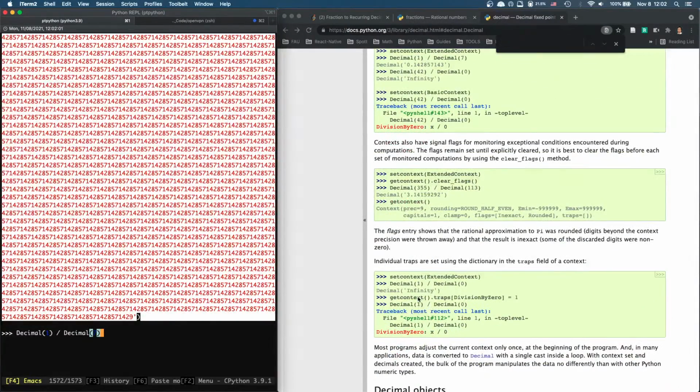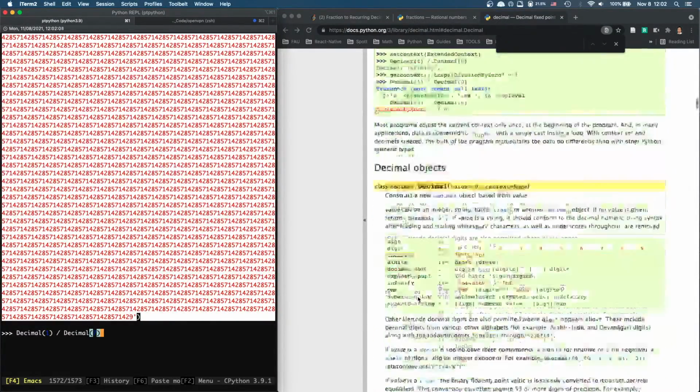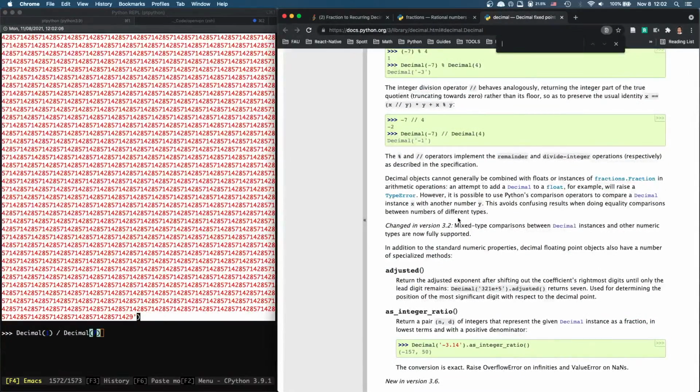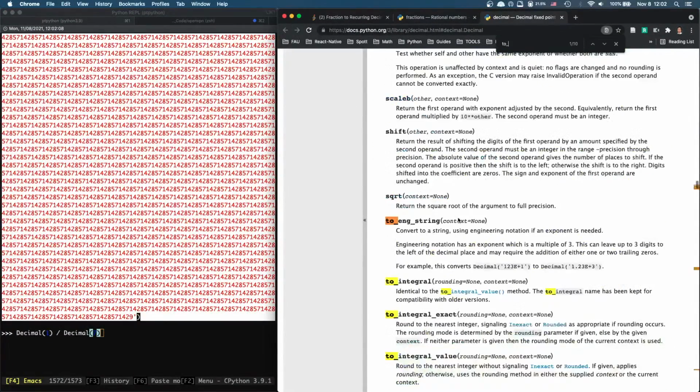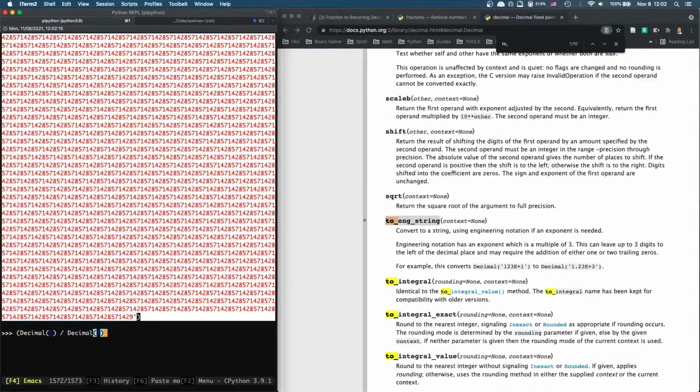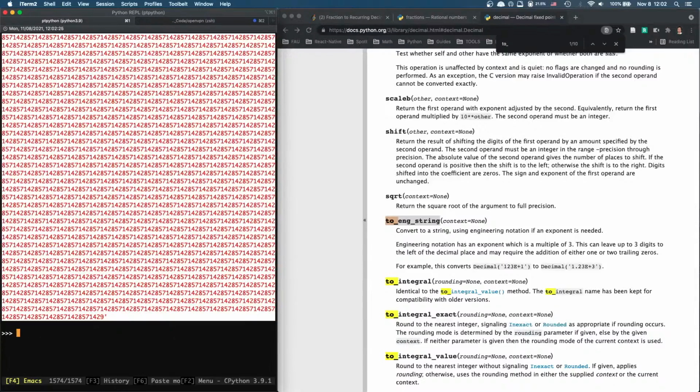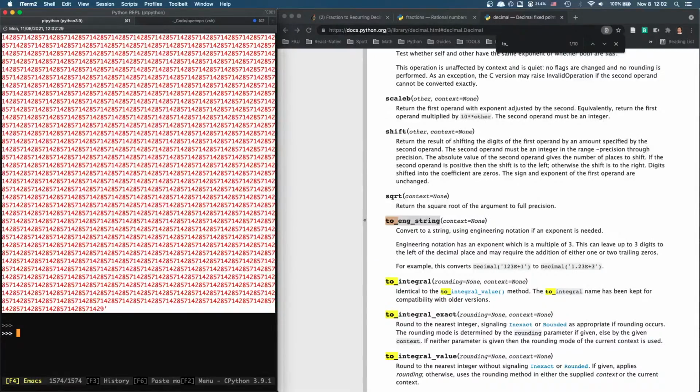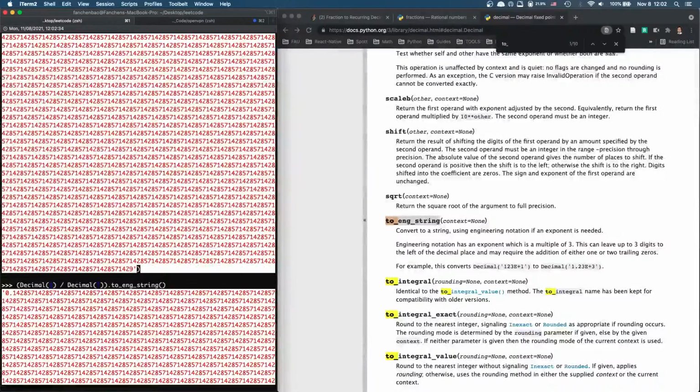Maybe if we say dot to, wait, what's this thing? Dot to engineering string. Let's try it. Who knows? So it's going to be this dot to engineer string, huh? I don't think that's, hold on. Nope.